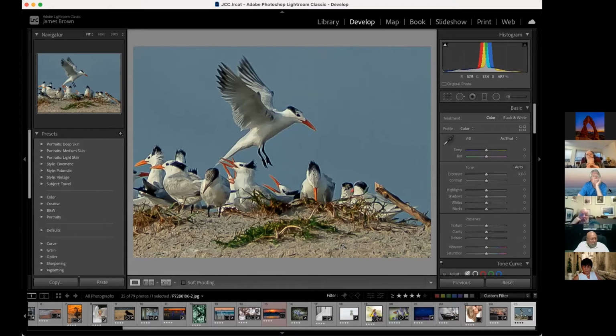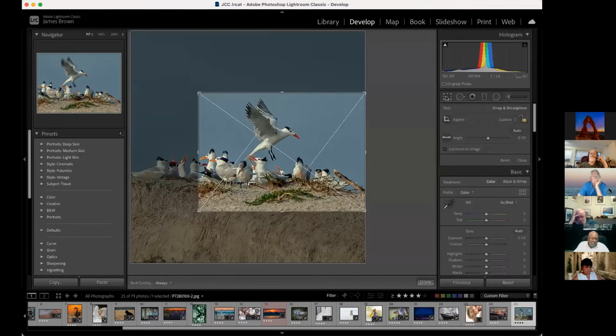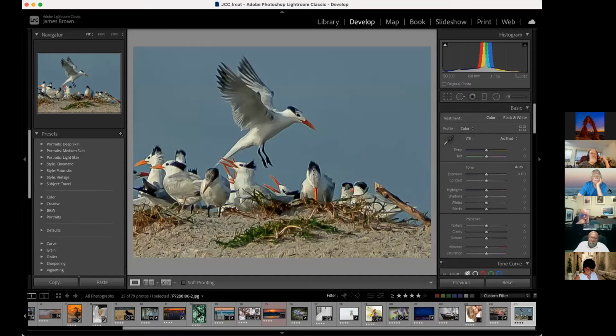Now it depends on if there are enough pixels in that portion of the image. I don't know how much we've cropped into the image already. It's a pretty good crop already, a third of the image or something. But if it's a 50 megapixel camera, that may not be a big deal. But anyhow, if there are enough pixels under those birds to do that, then you might consider that.